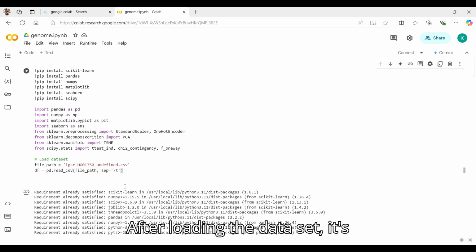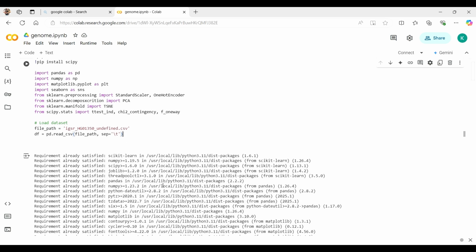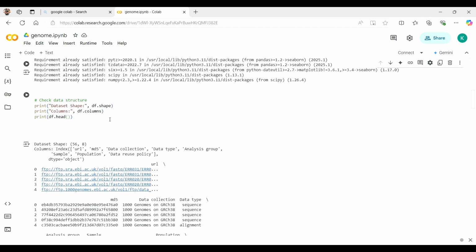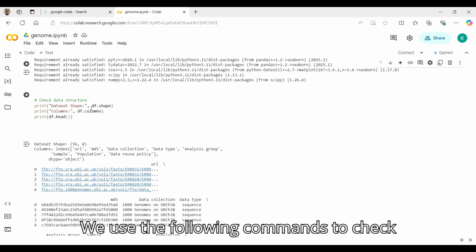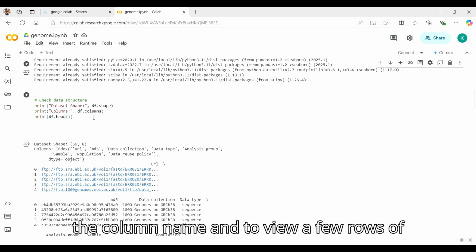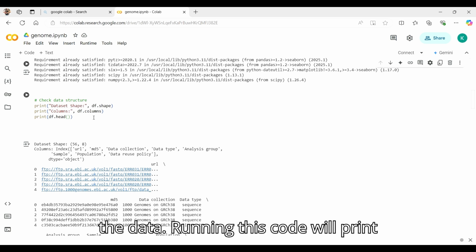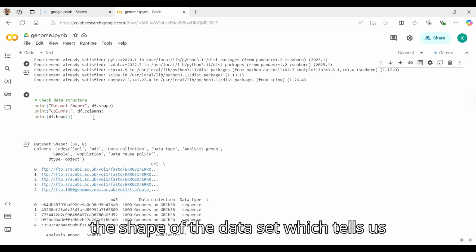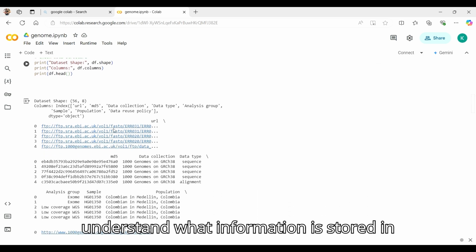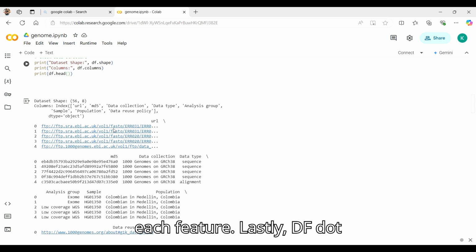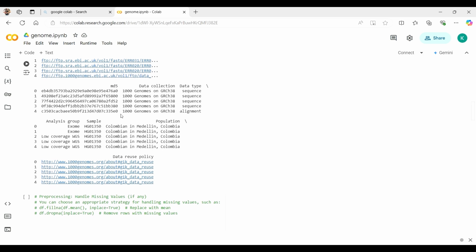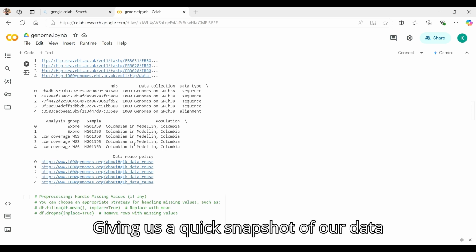After loading the dataset, it's important to inspect its structure. We loaded the dataset. To check the data structure, we use the following commands to check the number of rows and columns, the column names, and to view a few rows of the data. Running this code will print the shape of the dataset, which tells us how many rows and columns are in the data. We also see column names to understand what information is stored in each feature. Lastly, df.head displays the first 5 rows of the dataset, giving us a quick snapshot of our data.